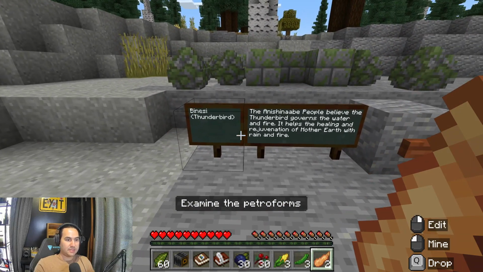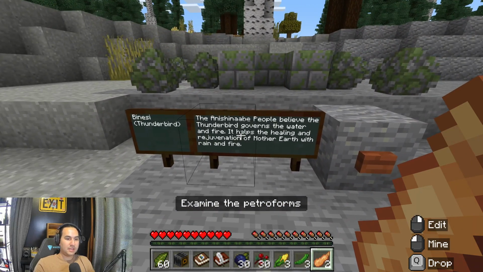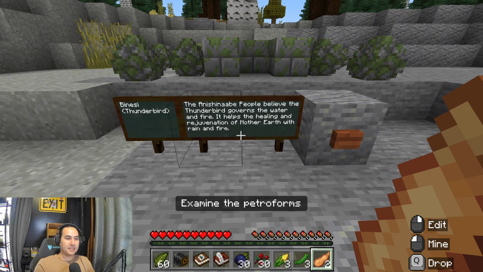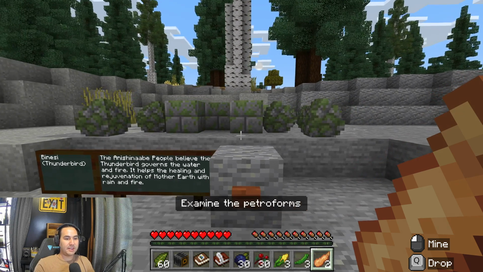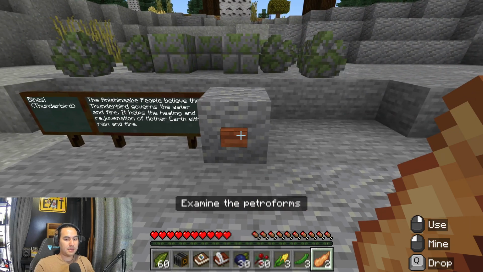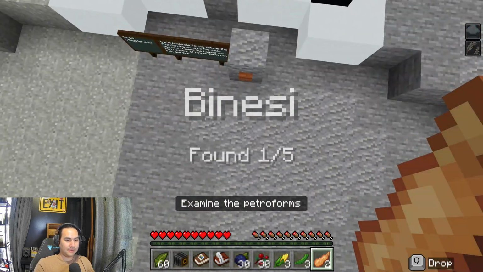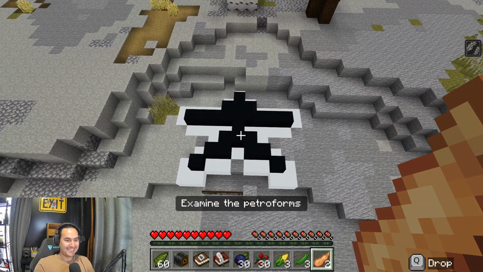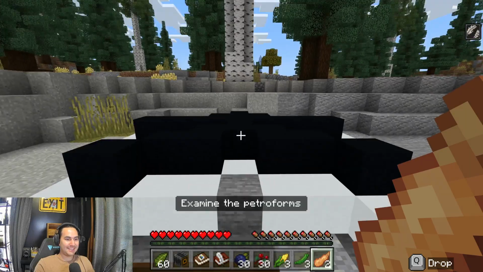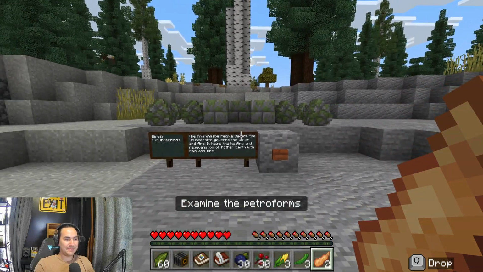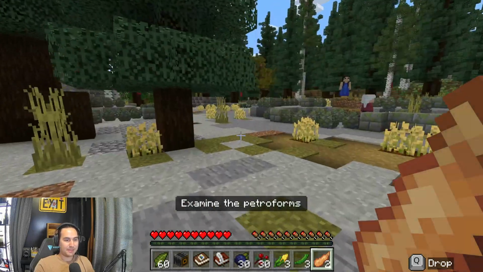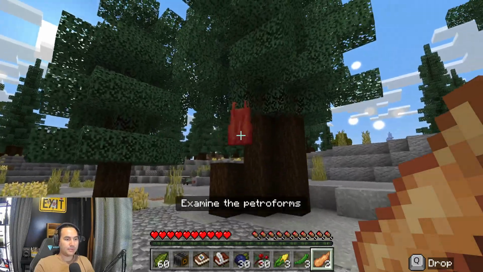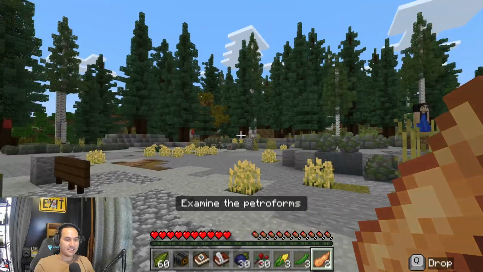This one is the Benesi, or the Thunderbird. The Anishinaabe people believe the Thunderbird provides the water and fire. It helps the healing and the rejuvenation of Mother Earth with rain and fire. Okay, do I hit this button? Oh! Okay, so they're flying us up. That's really cool. So they fly us up so that we can see the image of the Thunderbird. All right, Benesi, Thunderbird. Let's move along here.